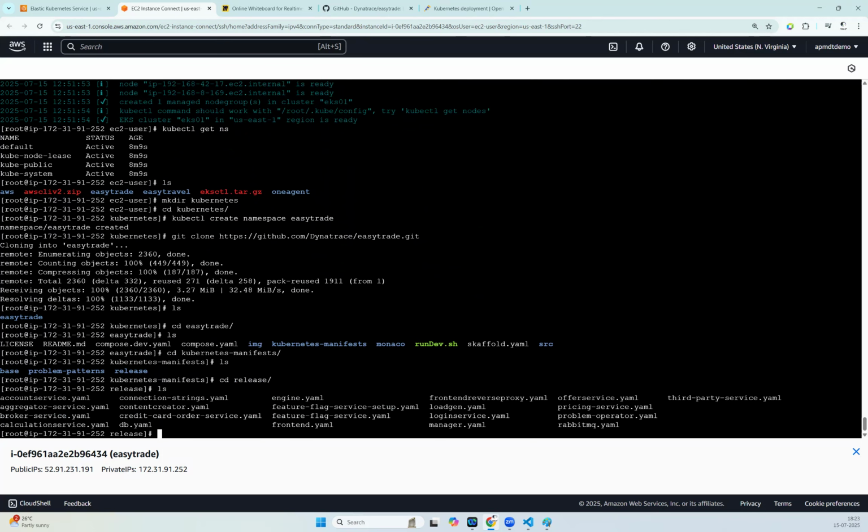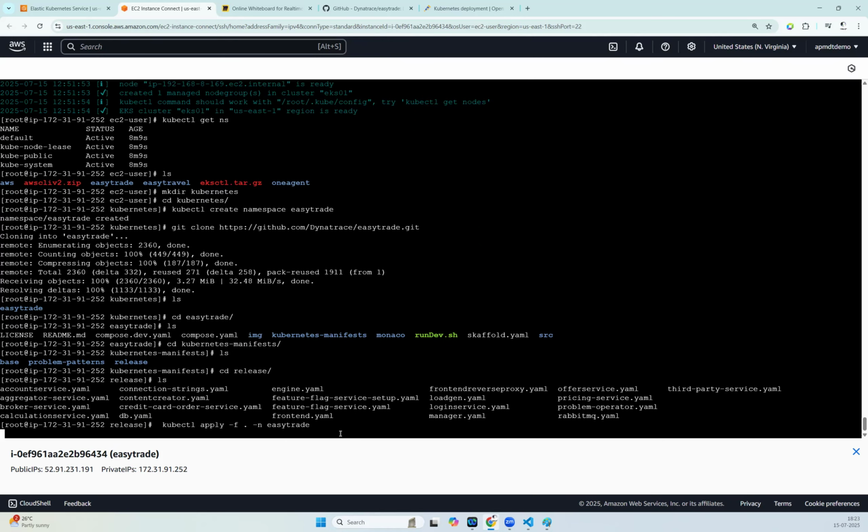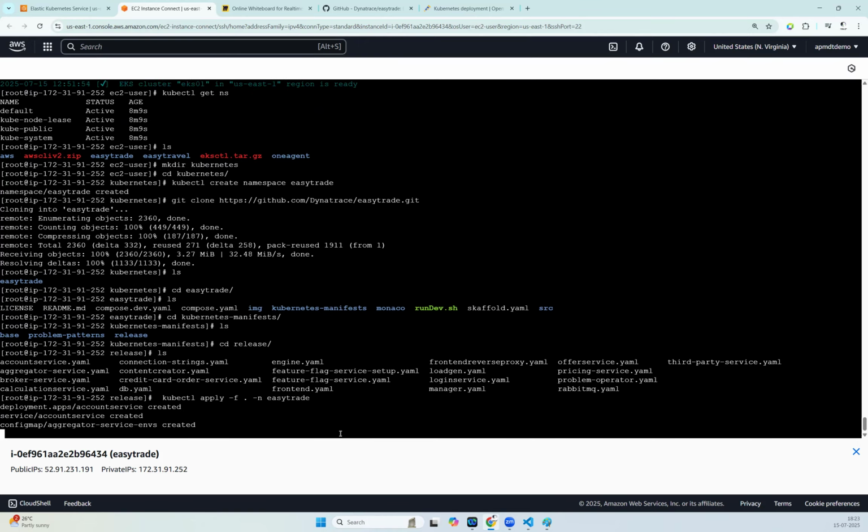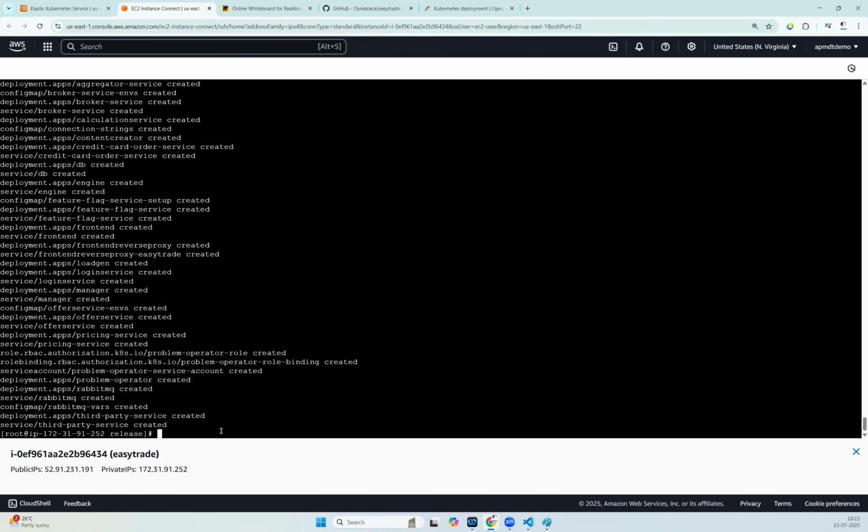Okay, now I want to apply this. I want to apply everything in one shot, right? So we can give kubectl apply -f . -n easytrade. If you run this, all the services will get created.